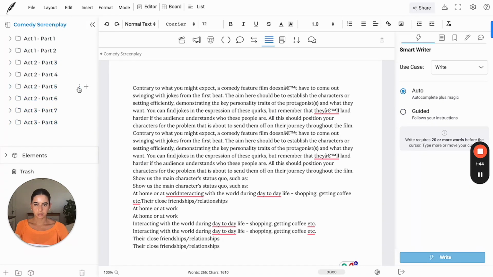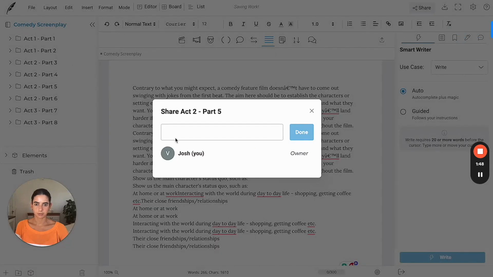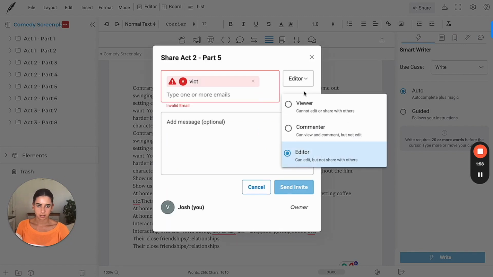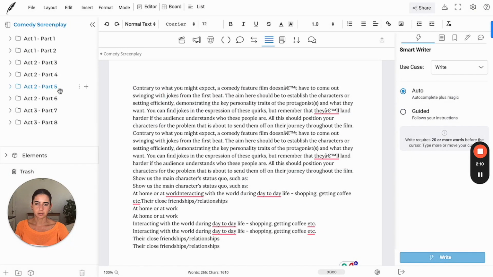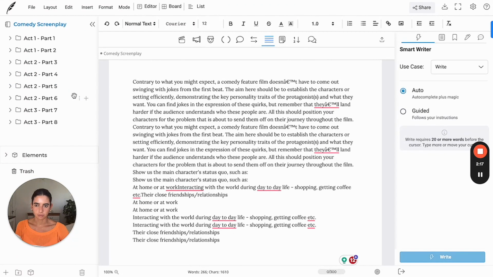So note that you can also share specific acts or specific files from your work directly with people just by adding their emails here. And then you can share, allow them viewer access, allow them to comment or to edit, which is helpful when you need someone to review part of your work or to work with you in collaboration.